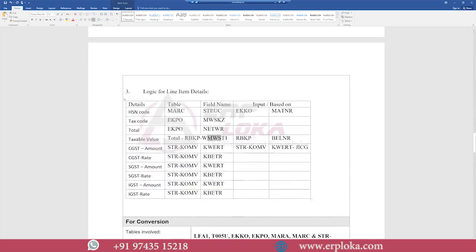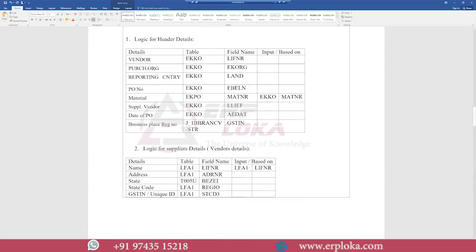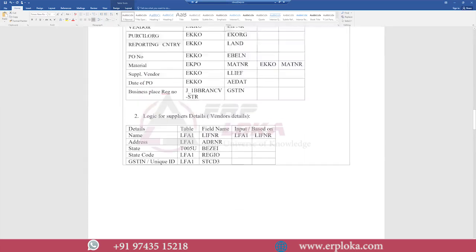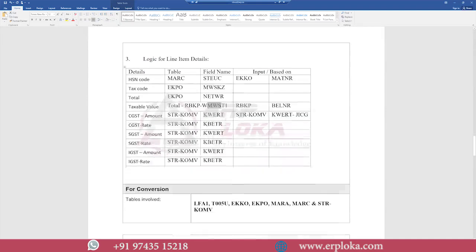From this, you can say that, okay, in my PO form, I need my vendor details, purchase org, reporting country, PO number, material, supplying vendor, date of PO. Everything needs to be done in the header section. And coming to the supplier details, below supplier, I want the address of the supplier to be mentioned because I want to send the PO copy to the vendor, right? Then comes the logic for the item. In item, you need to have the material, quantity, price, then the HSN code, then the total, then the GST value. So you have HSN code, tax code, total, and the GST values.